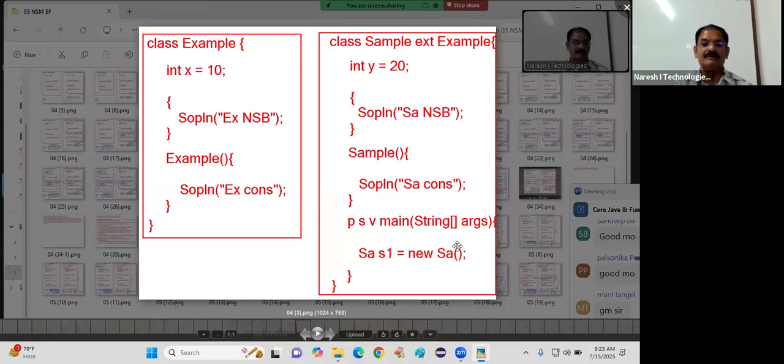Then from Example to Sample, first you have to verify. In the Example class, do you have any static variables? No. In the Sample class, static variables? No. Example class, static blocks? No. Sample class, static blocks? No. Now the main method: main method searching is only in the Sample class. If it is not available in the Sample class, go to the Example class. Okay, then next.